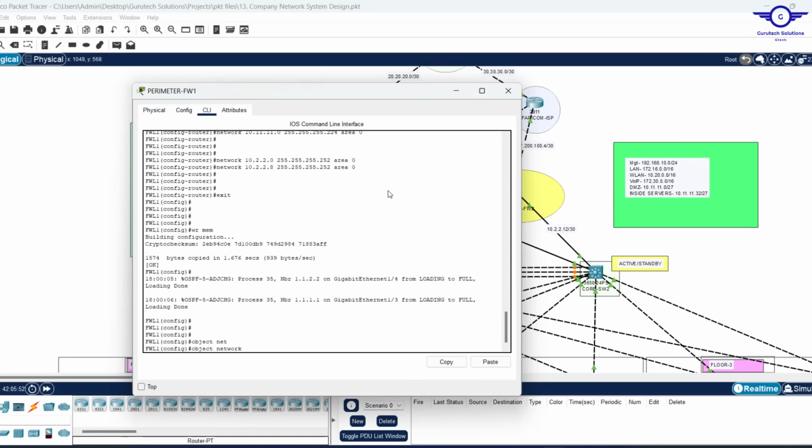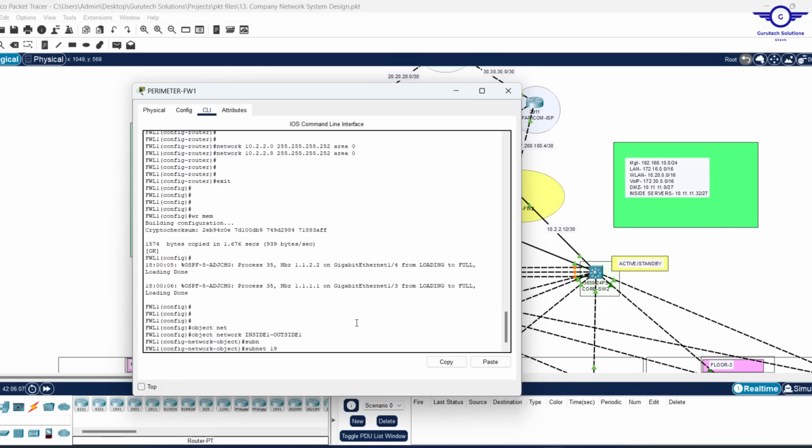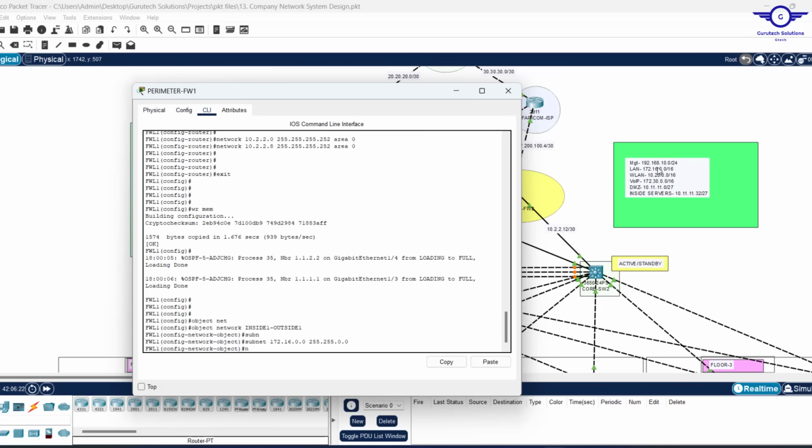So just follow what I'm doing. Object network from inside one to outside one first, okay? Then here we're going to use which subnet? We're going to use the subnet for LAN first, okay? LAN. So let's use 172.16.0.0, 255.255.0.0, okay?